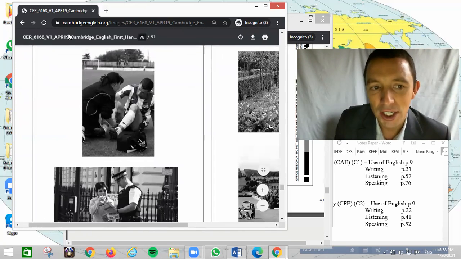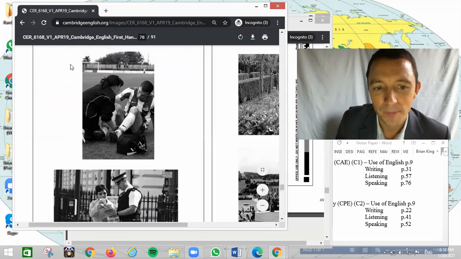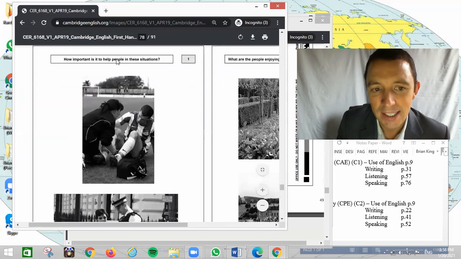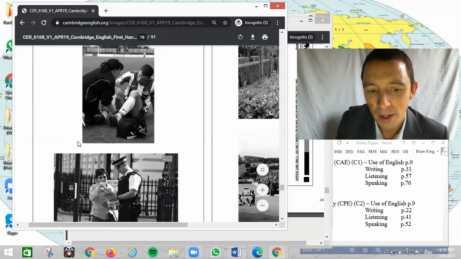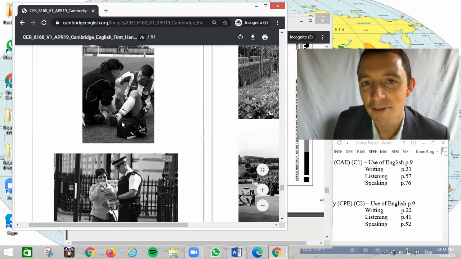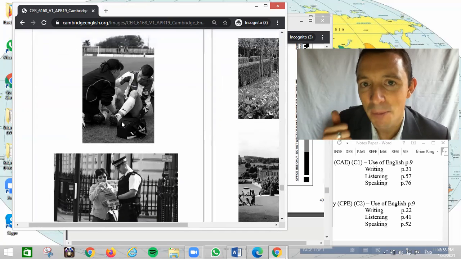So you can see the question is at the top here. How important is it to help people in these situations? So you need to compare the 2 and really focus on the question about how important is it to help. So for example, the first picture, it's very important because he has a physical injury and he might need to go to the hospital.